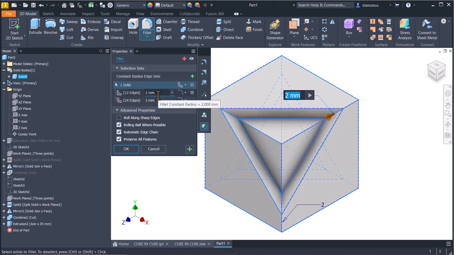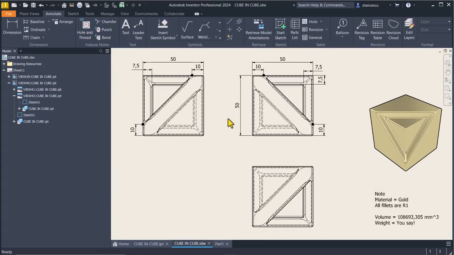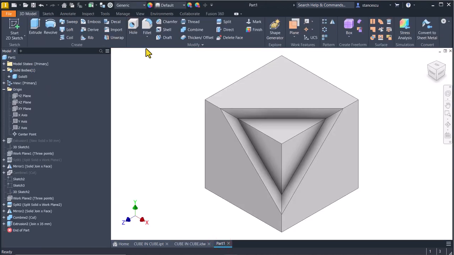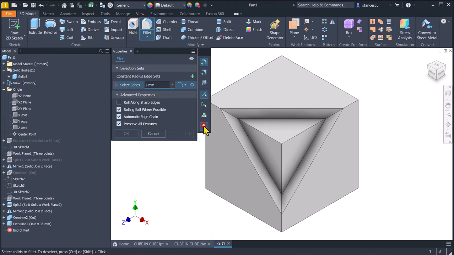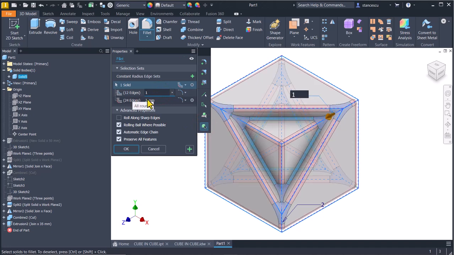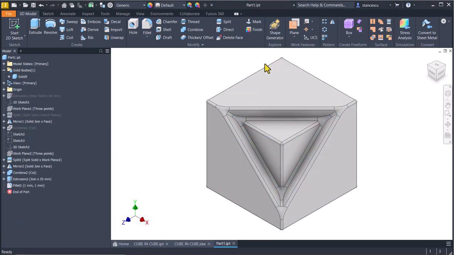I use 1 millimeter. Oh, I suppose I didn't place here the dimension. No, I didn't. I didn't forget. All fillets are radius 1. Once again, fillet this solution with 1 millimeter for each of the two. Okay. The work is finished, yes?